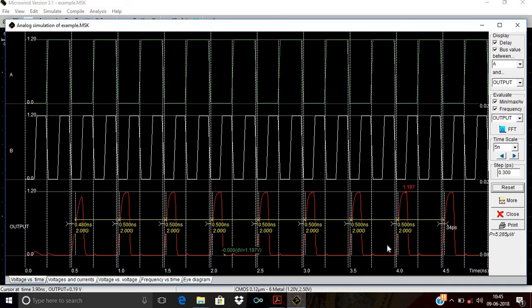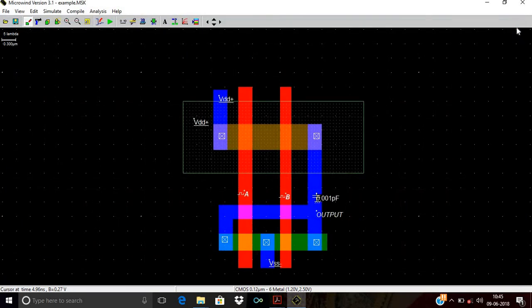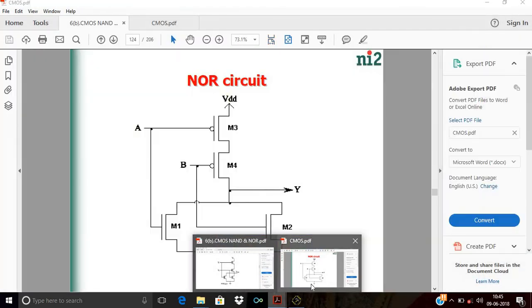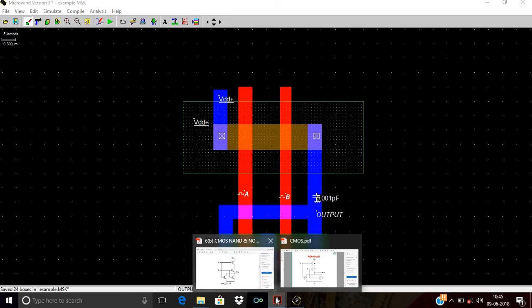Means as we are increasing the value of load capacitance, our power consumption is also increased and our rise time is also going to be increased. Okay, this effect is very important. Means we have to minimize the load capacitance while designing the circuits. Okay, in this way, ultimately we have designed the circuit.